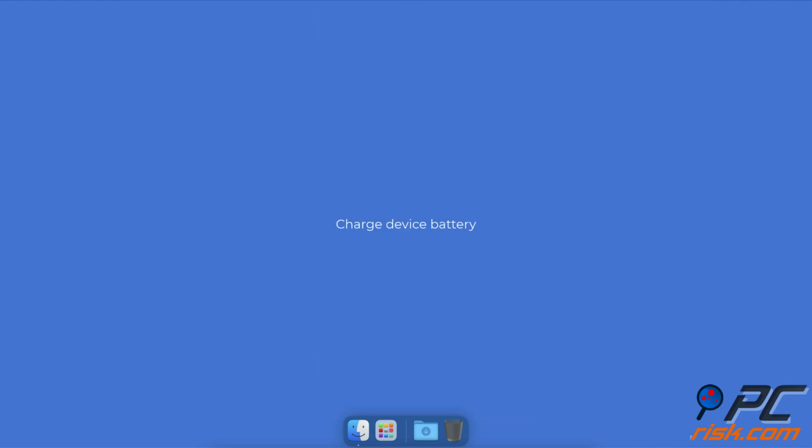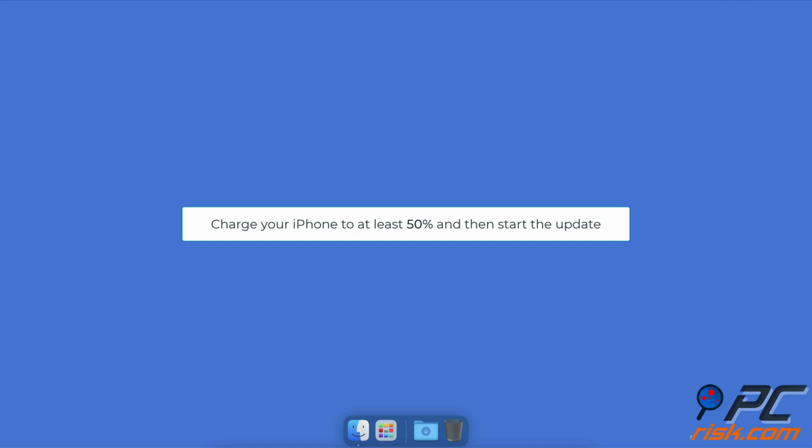Charge device battery. To update the operating system, the iPhone is required to have at least 50% charge. Otherwise, it won't even start the process.